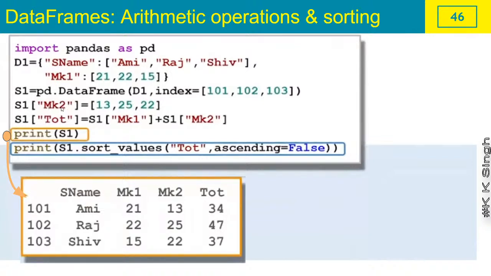If this was MK1, it would replace it here, meaning it would be modified. If we did MK1 here, it would substitute these 13, 25 values. But this is another column, that is MK2, which is not MK1, and that is why 13, 25 and 22 are the values of MK2, and MK2 will be the new column.